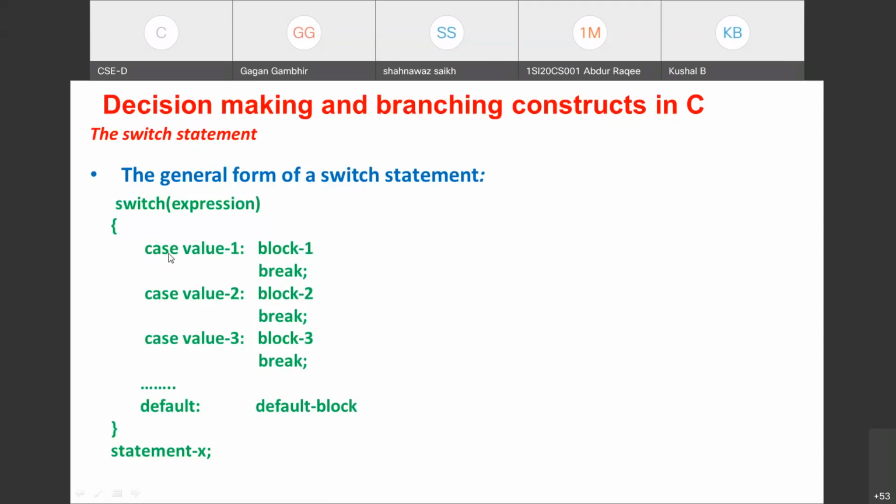How are we going to specify the cases? This is the syntax of writing each case within the switch construct. Case, which is a keyword, space, you are going to give value 1. You'll put a colon. Then you'll specify the statements which you want to include within that particular case. Block 1 may be a single line statement, or it may be 0 statements. You'll be writing 0 or more statements within each case. That is considered as block 1.